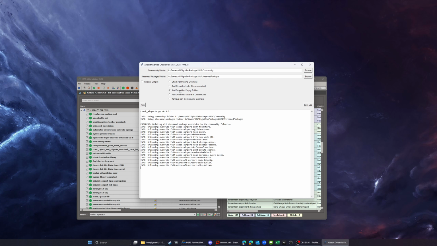Now, some people have said that this doesn't work reliably, that in some cases, Flight Simulator will still stream even if you have an empty folder. So that's why it's not necessarily recommended. It's there if for some reason you want to use it. But for most intents and purposes, I would recommend you use links instead. It has been proven to work quite a lot more reliably.